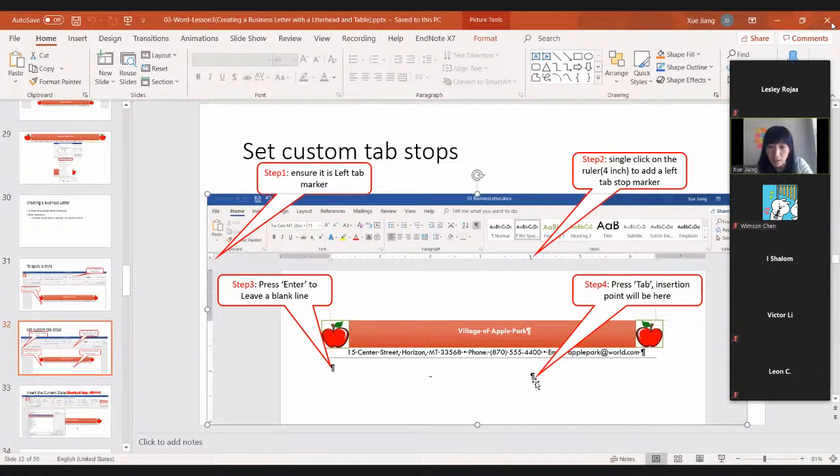My tab key? Yes. Where's the tab key? On your keyboard. Oh, on the keyboard. Yeah. Okay. Fine. Good.